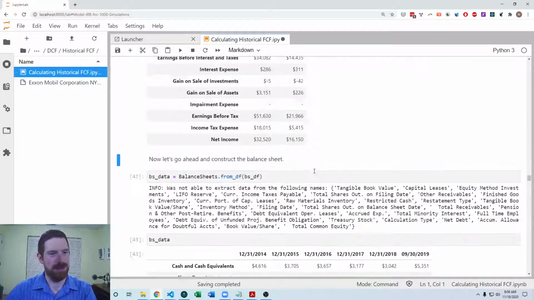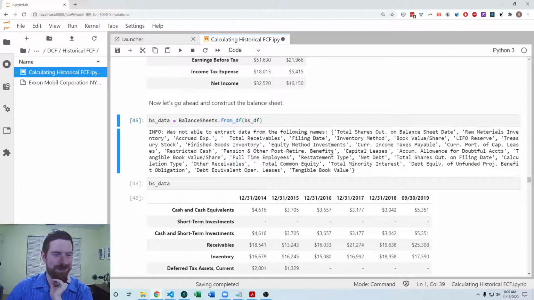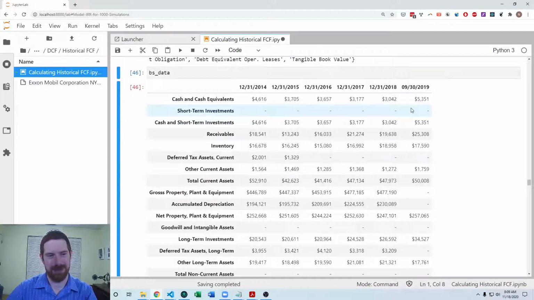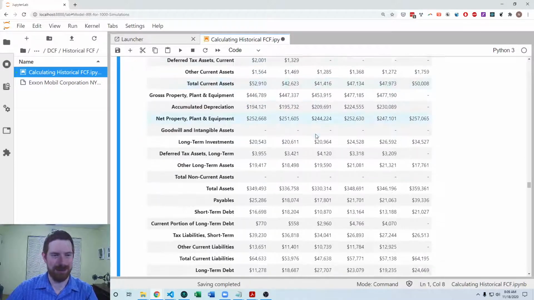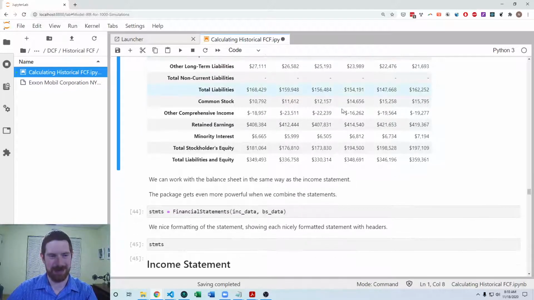So we can go ahead and create the balance sheet as well. So we see a similar message coming up there about things it wasn't able to extract because a lot of them weren't actually even balance sheet items. And we can look at the data there as well. So seeing similar things in terms of the structure compared to the income statement.